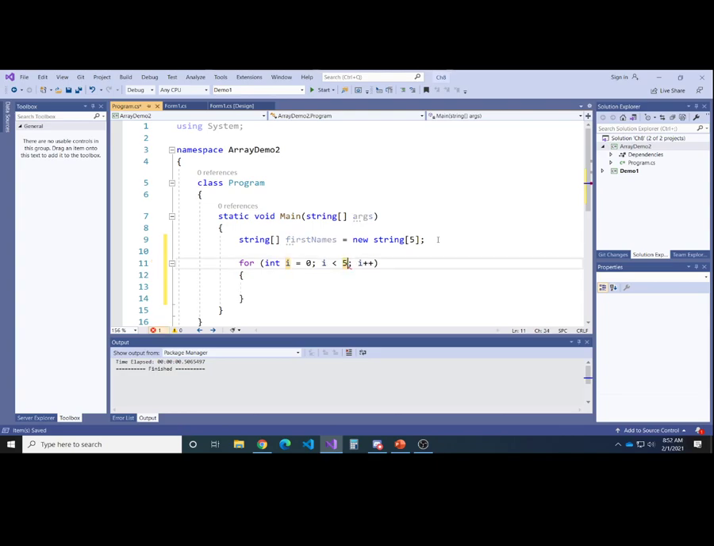Now, could I put 5 here and that's going to loop 0 through 4? Yes, I could. Let me show you something that's even a little bit better. First names dot length. The length property of an array holds the number of elements in the array.